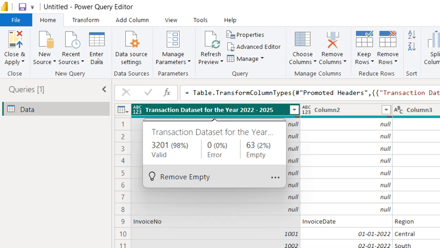Click this. Now when you place the cursor over it, yes, 3201 data are valid, 63 data are empty. Now it is checking the entire data set. Of course, this will increase your time. Here the data is very simple, we have only 3000 rows. Suppose we have 3 lakh, 3 million, 3 crore or 30 million rows of data.